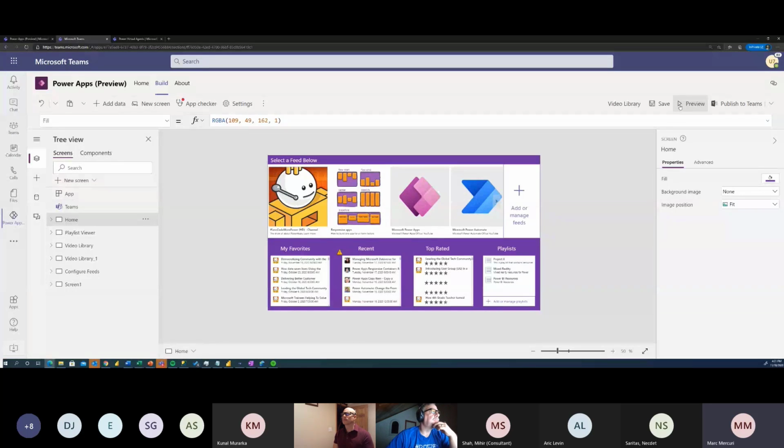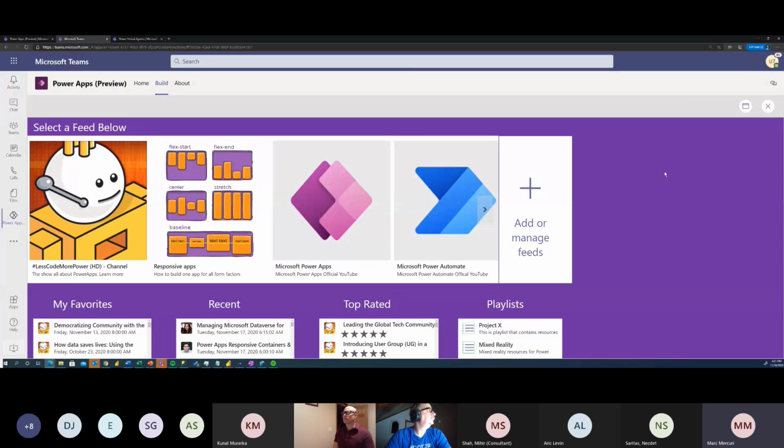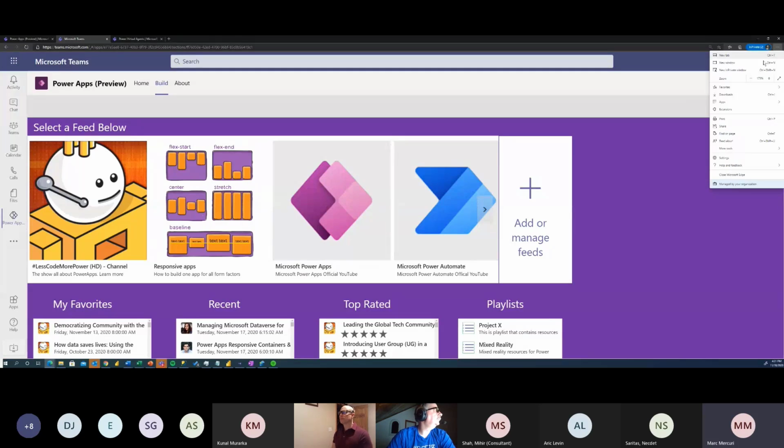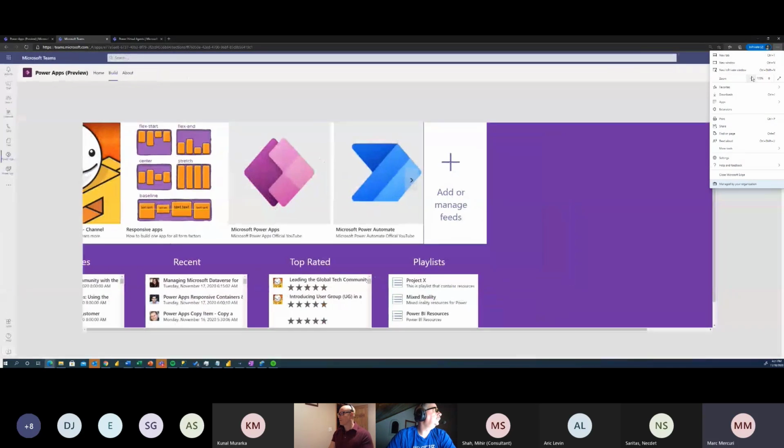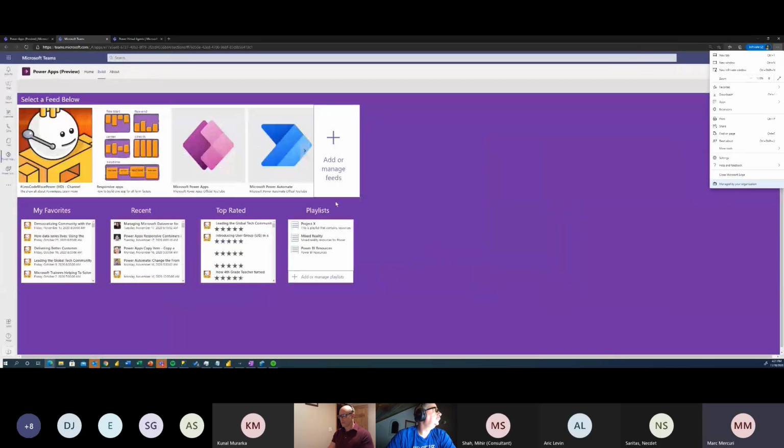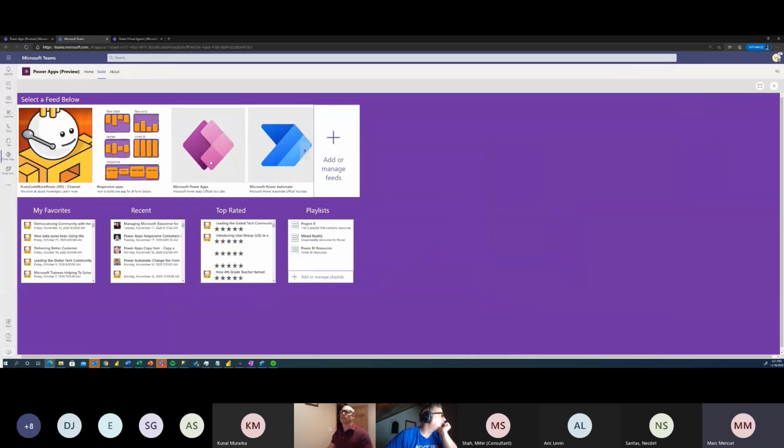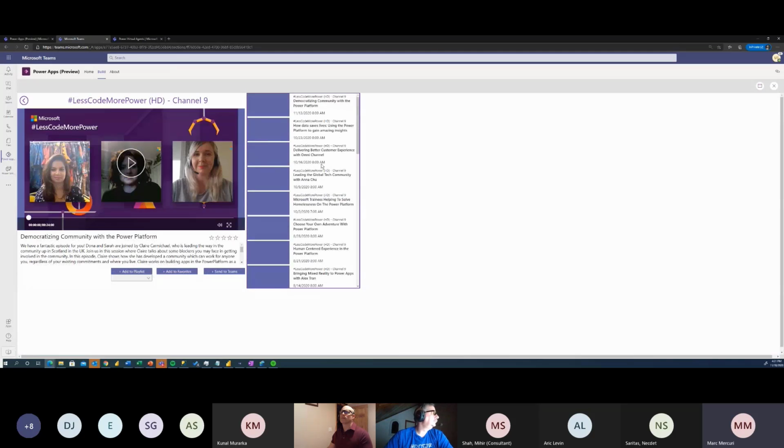But I can go ahead and click preview here. If you've not used Power Apps before, you can do that. Now, of course, I zoomed in like crazy here. Let me zoom out a little bit. And I'm going to go ahead and say, let's just look at all the stuff from More Code, Less Power, or Less Code, More Power. And so now I can see that all the videos are here.